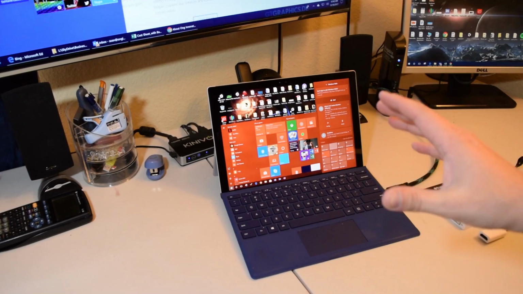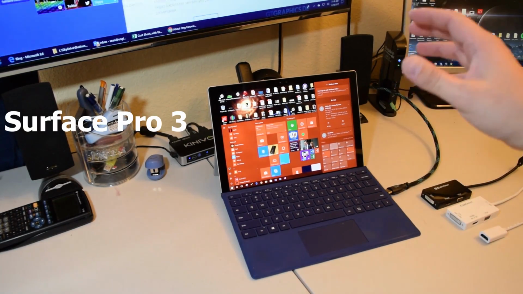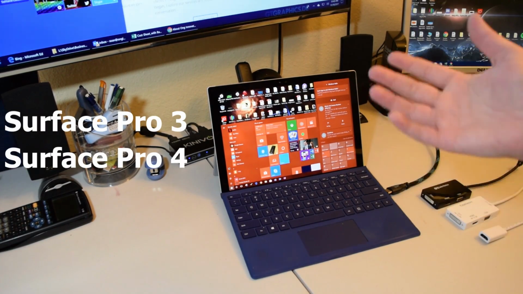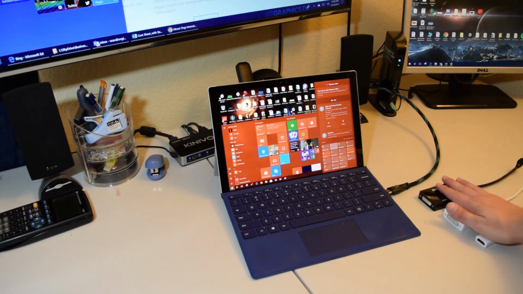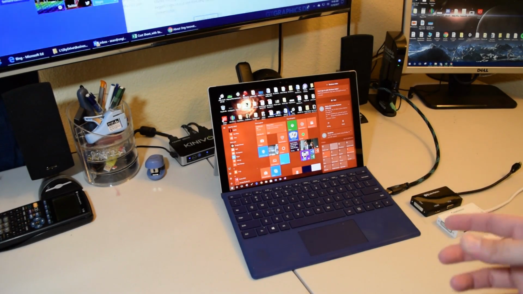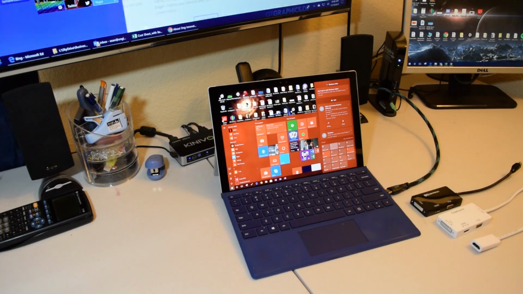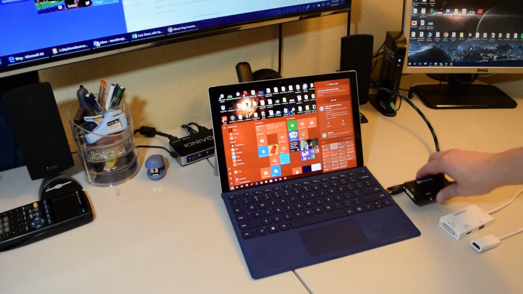So this works with the Surface Pro 3, the Surface Pro 4, and the Surface Pro 2017, which I sometimes call the Surface Pro 5. A lot of people actually struggle with this because it doesn't always work, and that's because there are a few things that you need to get right.